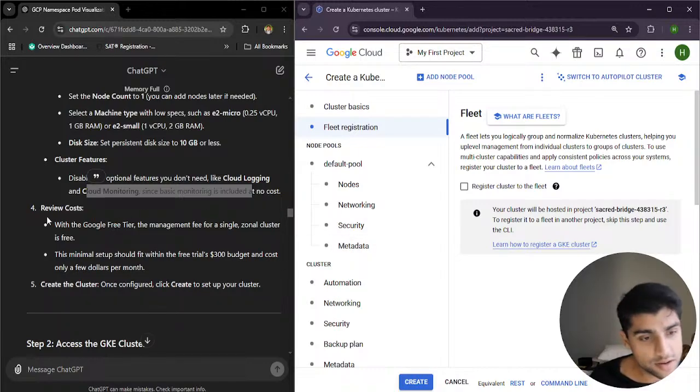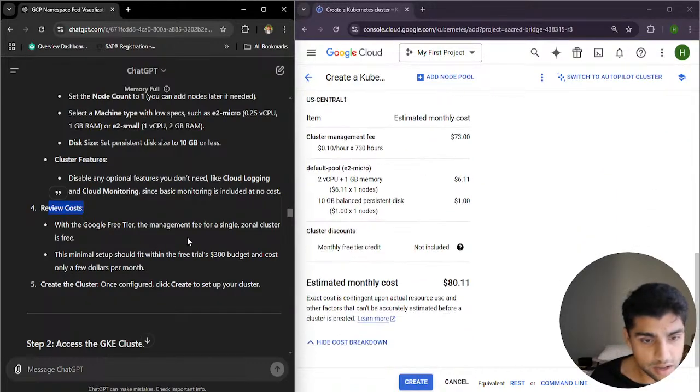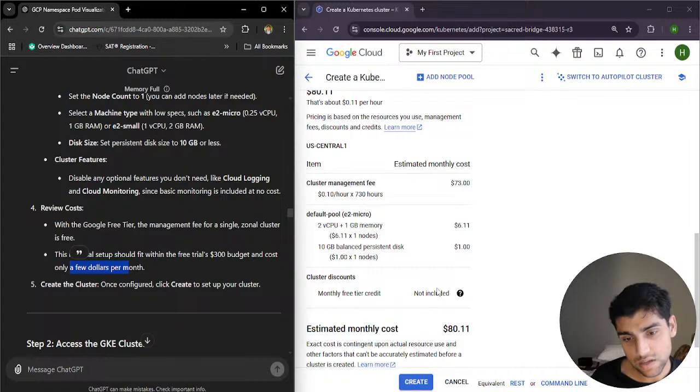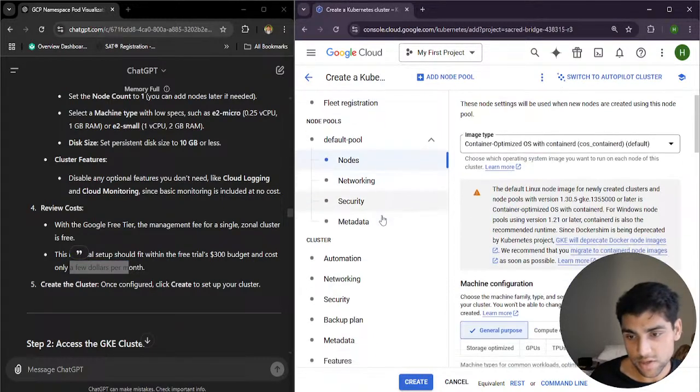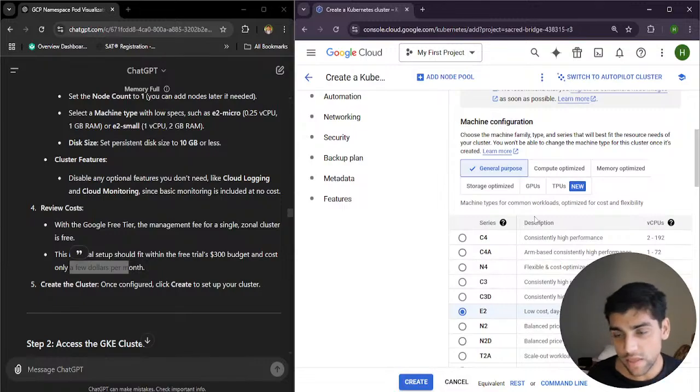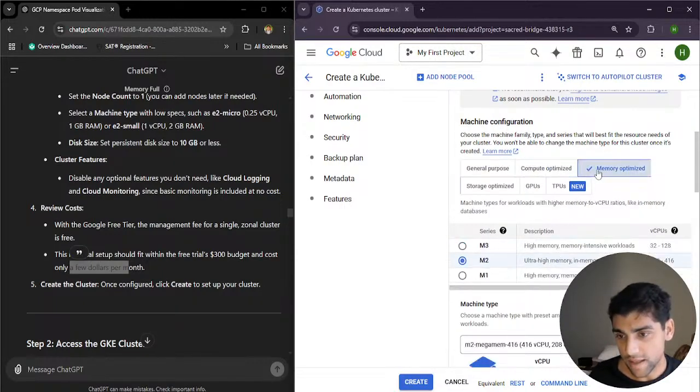So now we could review costs with the Google free tier. The management fee for a single zonal cluster is free. This minimal setup should fit within the free trial's $300 budget and cost only a few dollars per month. So it does cost $80 for some reason, but I guess this is the lowest you could go. If you know anything that I could do to make it less, let me know.